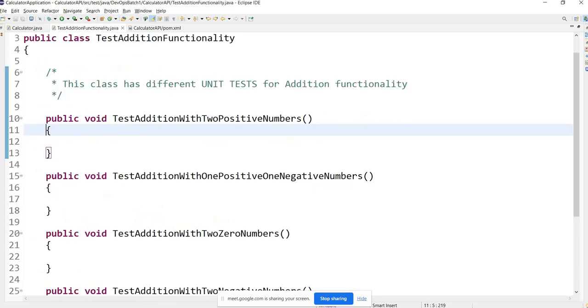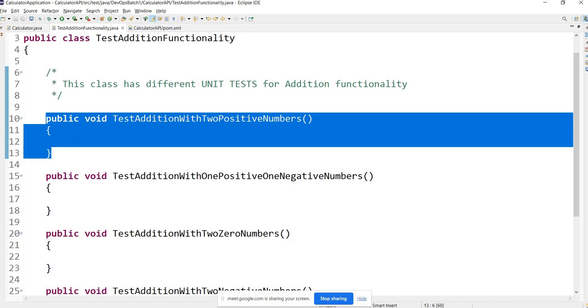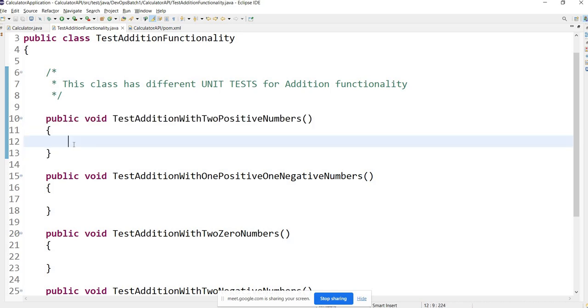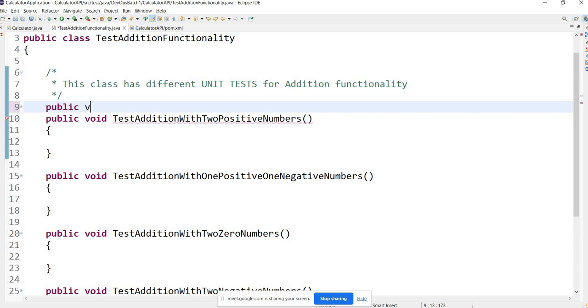Now let's talk about our unit test cases. So we are going to write a few unit test cases. Now the first is we are going to have one prerequisite.